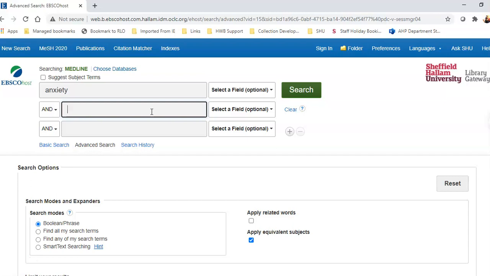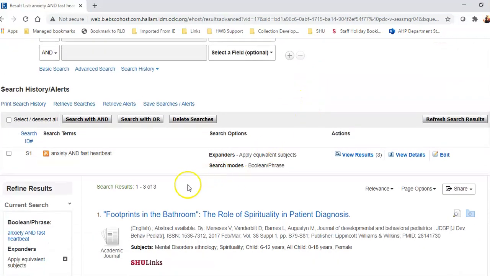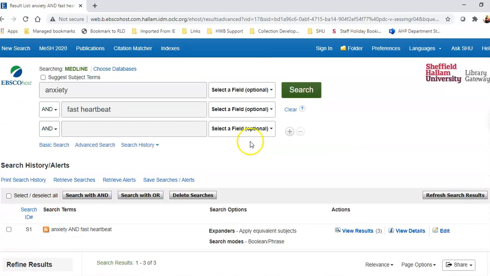So one of the symptoms of anxiety is fast heartbeat. And again, the database is giving me a suggestion for fast heartbeat. I'm going to see how many results I get by combining these two key terms. And as you can see, I've only got a few results. So if I revisit my key terms and look to think about how I can actually get more results from my key terms, as you saw in the previous video, I can think about alternatives.